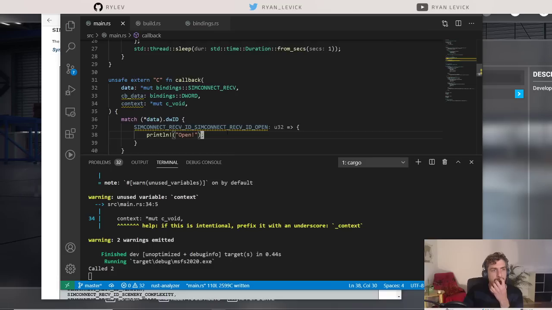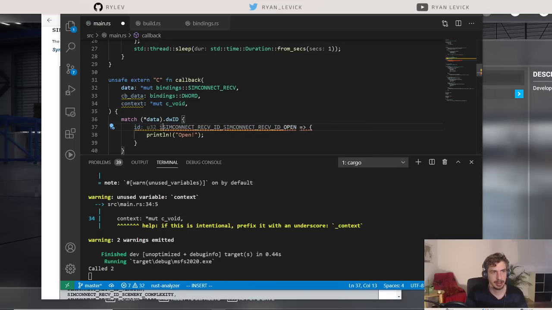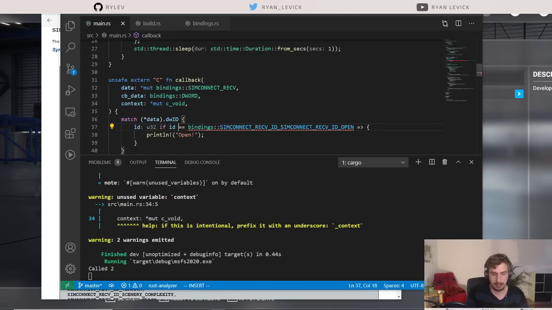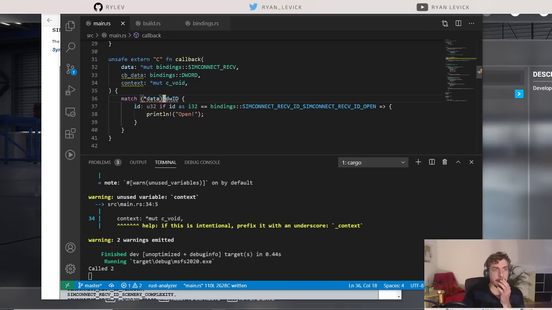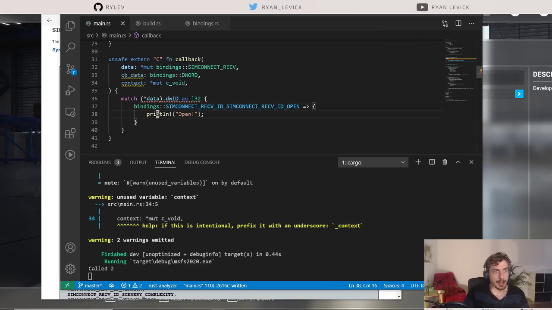Oh, it's just binding it. How do I do that? Do I have to do... That's a bit unfortunate. Found I32. Cool. And I think I should be able to just do this, because when it's a constant, I should be able to do this. Oh, okay, that works. Cool.